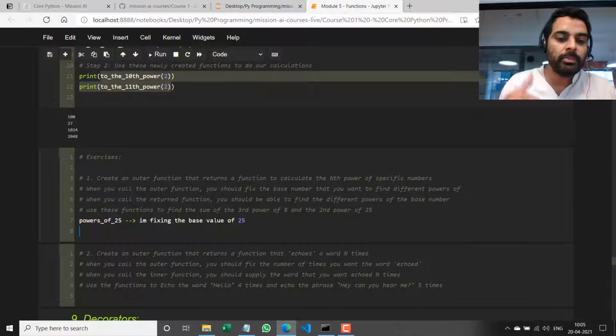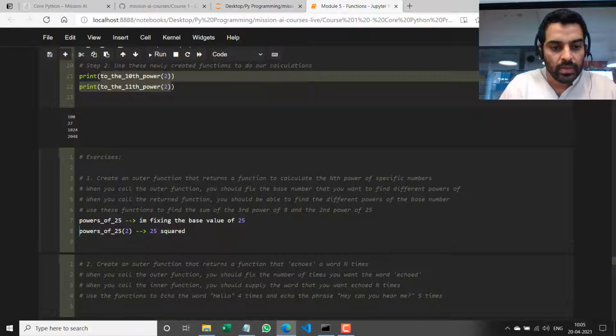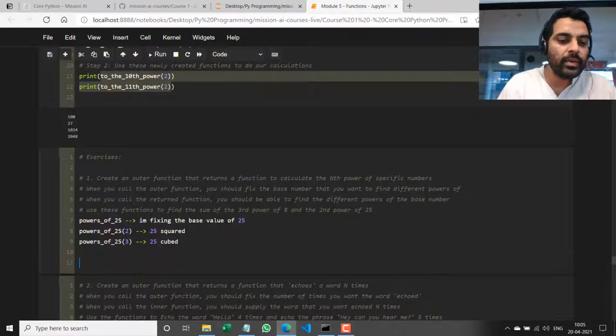And then I want to pass 25, then pass 2 to this to find 25 squared. And if I pass 3 to this, it'll be 25 cubed, right? So this is basically what I want.